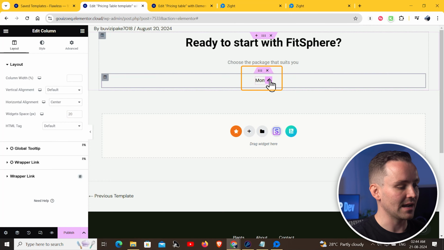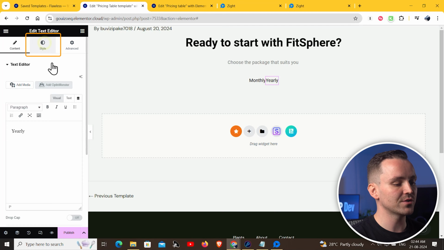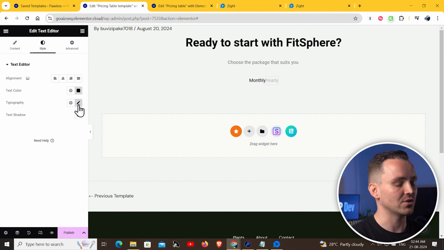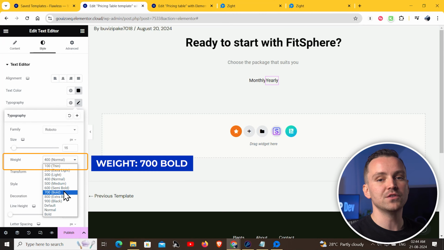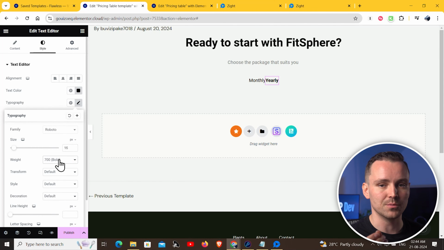Now, we will just duplicate this and change the text here to yearly. Again, go to the Style tab and change the weight of the text to 700 bold. This will draw the attention of the users to the yearly section and will encourage them to subscribe to a yearly plan. Next, we will add our toggle button, and we will do that by using the divider widget.